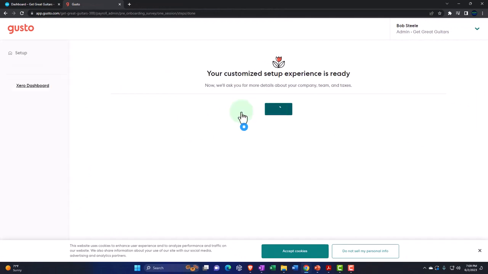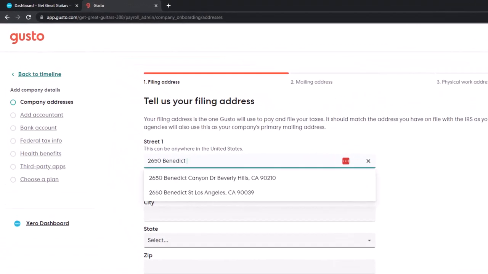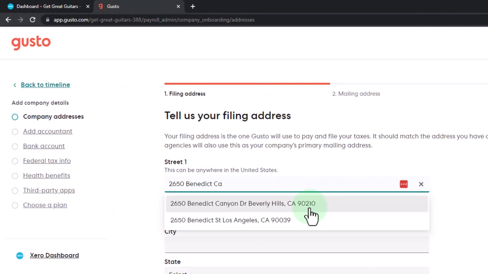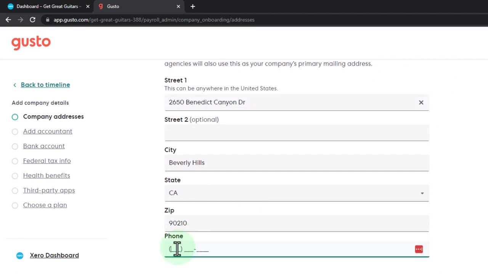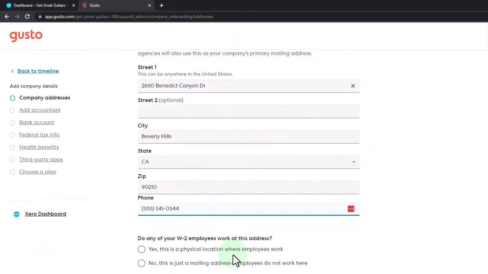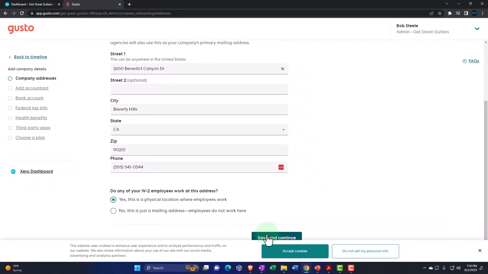All right, let's go. Let's do it. I'm just going to enter an address. So I'm going to just choose 2650 Benedict Canyon in Beverly Hills, a $48,000 mansion. I don't actually live there, by the way. Do any of your W-2 employees work at this address? I'm going to say no, this is just a mailing address. Okay, let's save it. Let's accept the cookies.